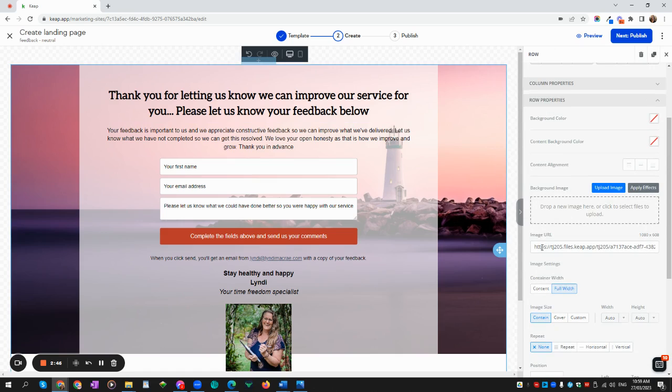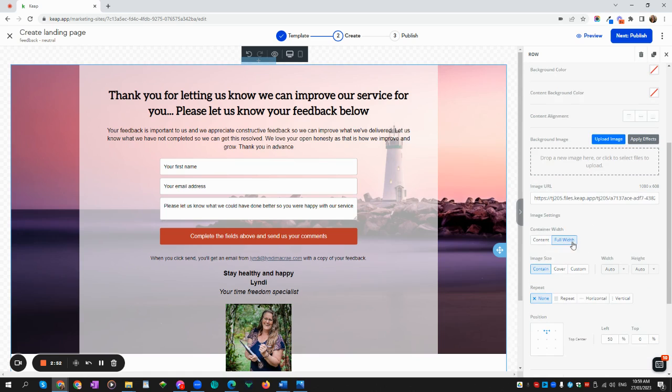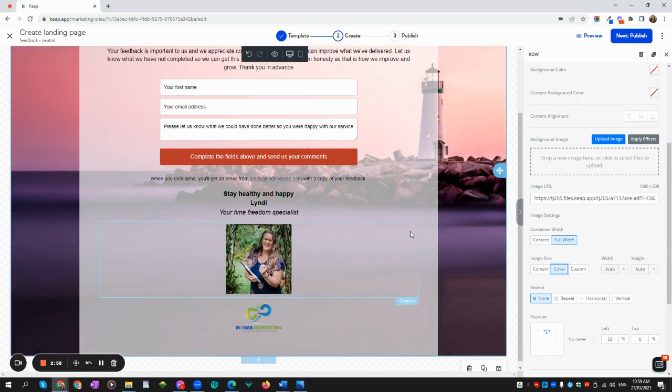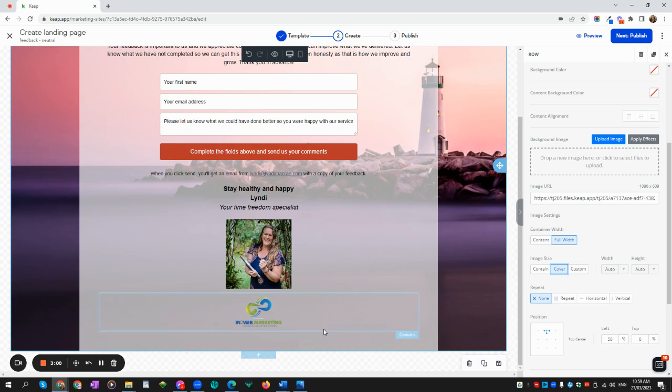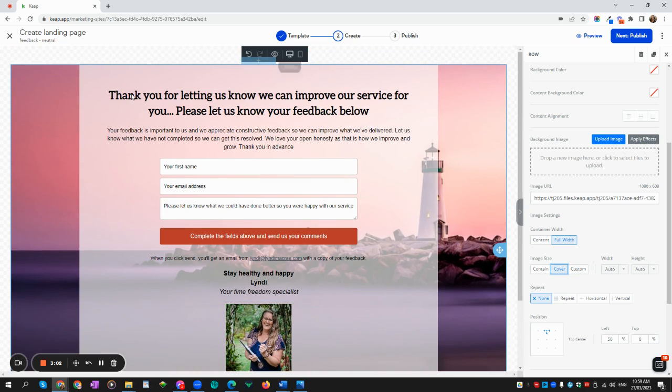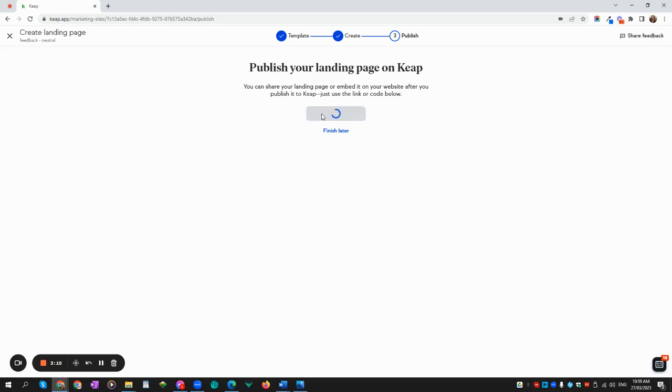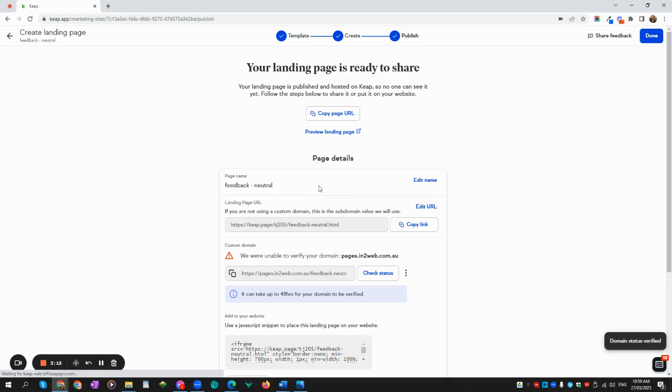Now, in the past, these URLs used to delete from here, but it looks like it's holding now, which is great. That must be a little update that's happening. So yeah, you can change the image. So even as a cover, now that I've deleted out that image down the bottom, it actually fills nicely. Then I go next, publish, and go publish.